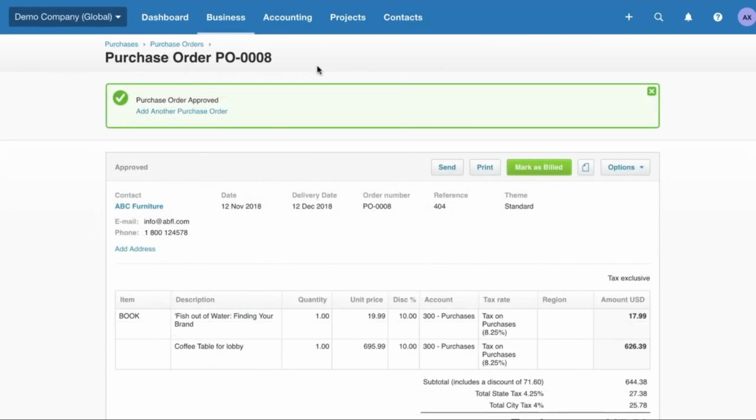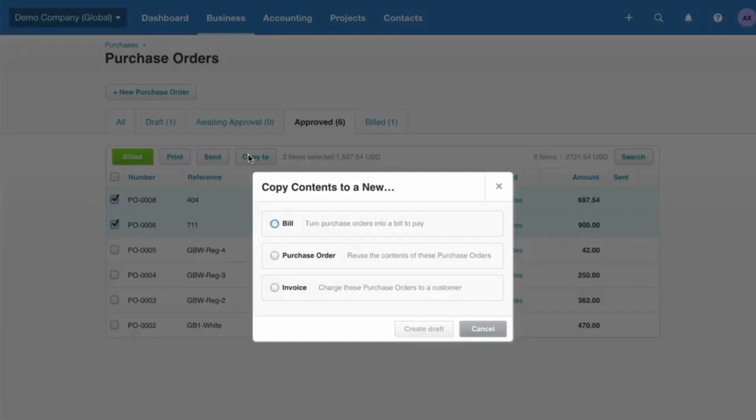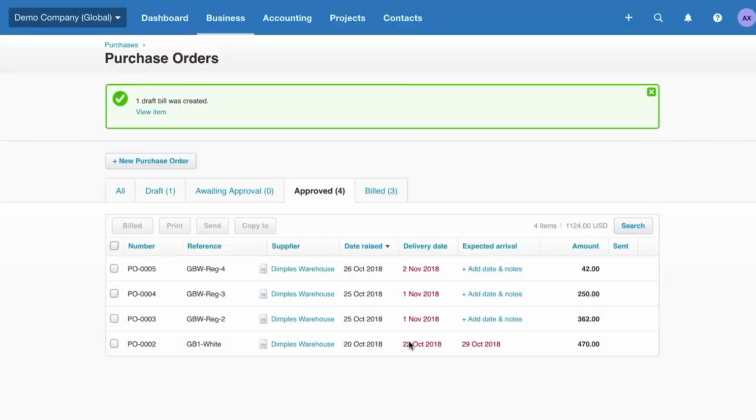From the purchase orders dashboard, select the checkbox next to the purchase orders you want to copy. Click on Copy to, then choose the type of transaction you want to create. When copying multiple purchase orders with the same contact, Xero will create one draft bill with all line items from the original orders. Similarly, copy purchase orders to create a sales invoice.